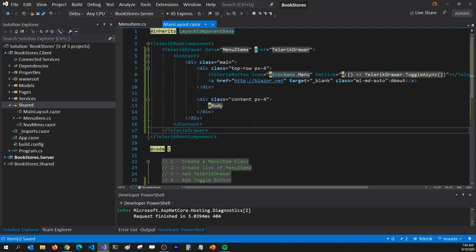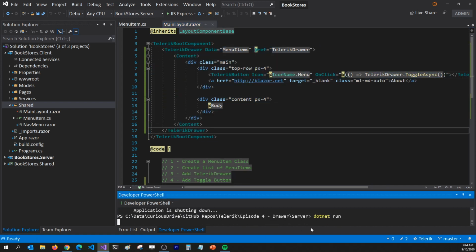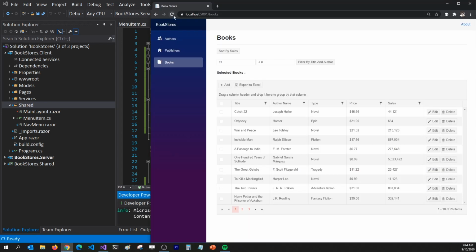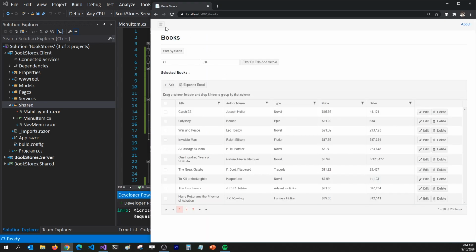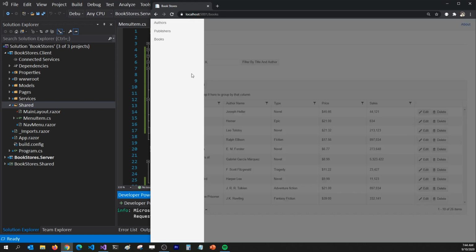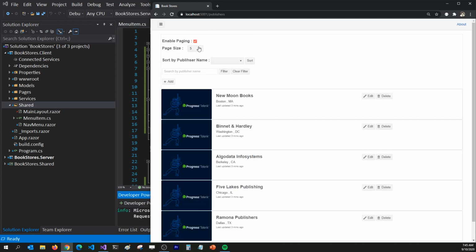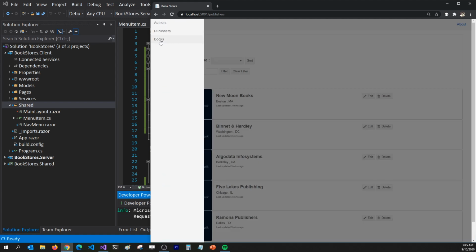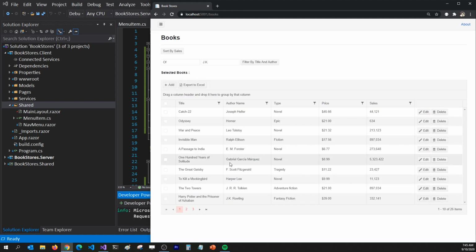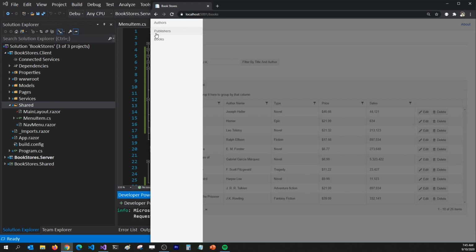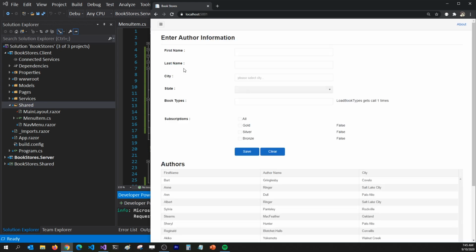Let's go ahead and run this and see how that looks. Now I have this toggle button on click of which it expands my nav menu in which it's showing authors, publishers, and books. I'm going to click on publisher, it navigates to the publishers page. I'm going to click on books and it navigates to the books page. And whenever I click on it, it disappears.